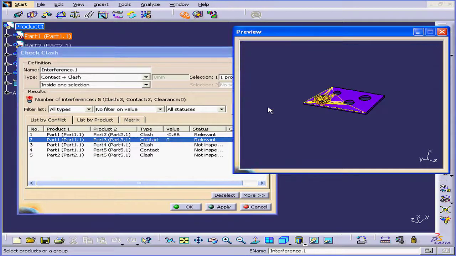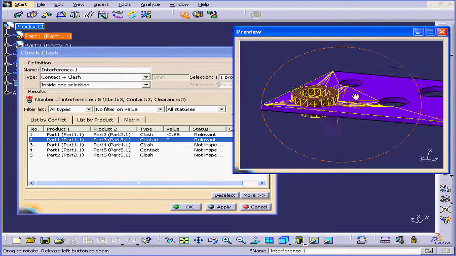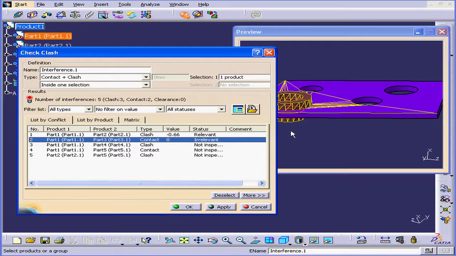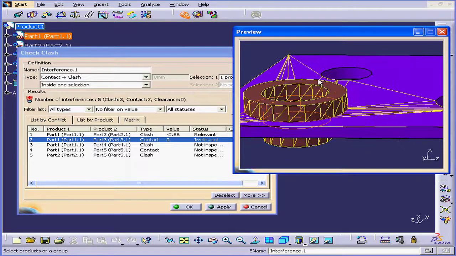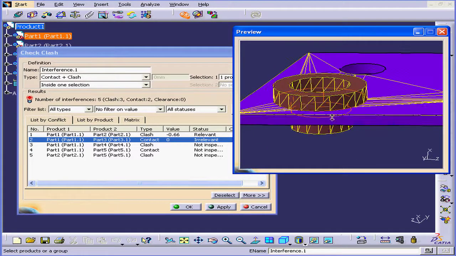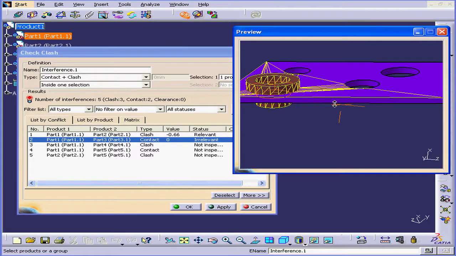Next, let's click on line 2. Here, the type is shown as contact, with an interference value of 0. Click in the status column to change the status to irrelevant. This means that these two parts are touching, but they don't clash.